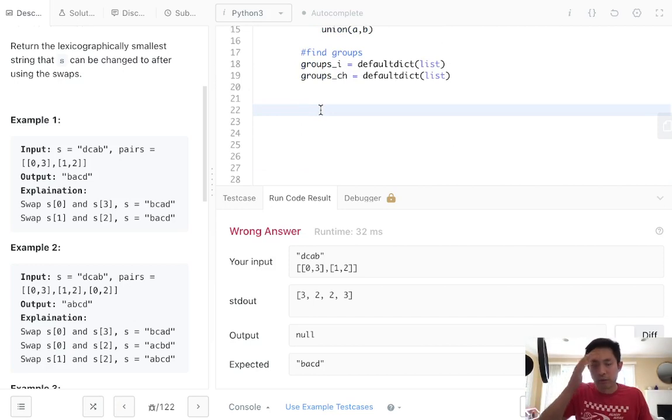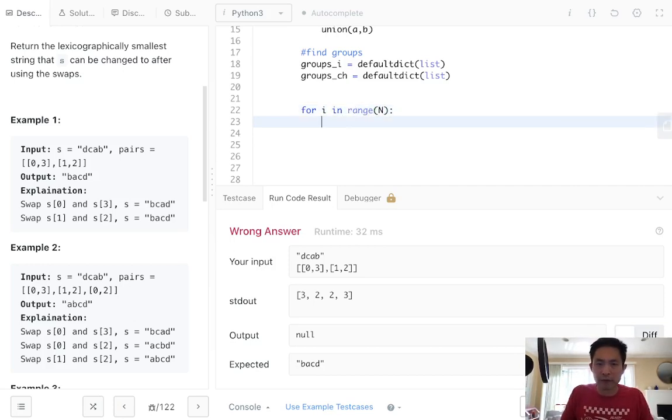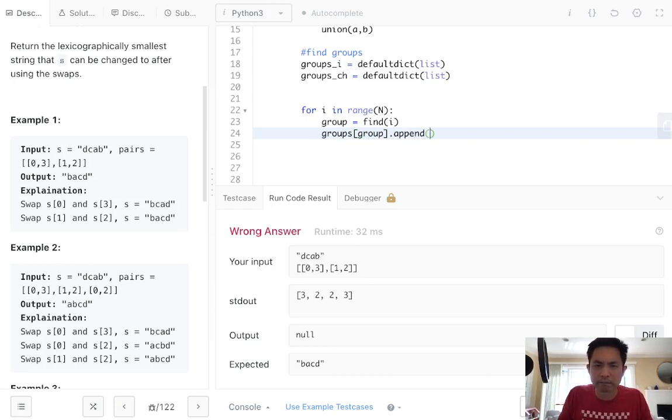So now we have to find these groups. What I'll do is say for i in range of n, let's find our group. Let's call it group, this will be find i. And we're going to say groups of group, let's append what? For the index groups, we're just going to append whatever index number this is. And for the characters groups, we're going to append the string, so this should be s of i.